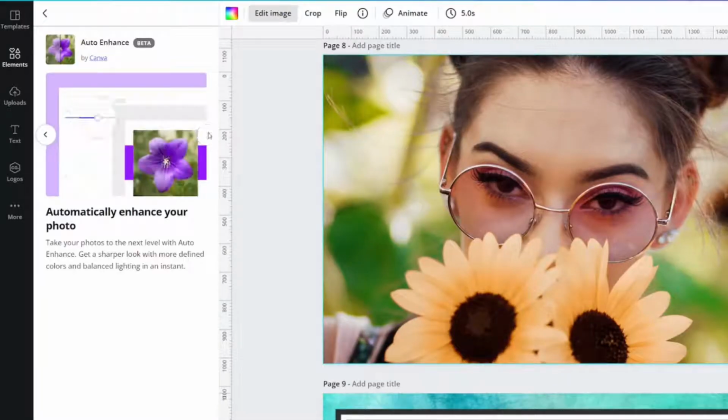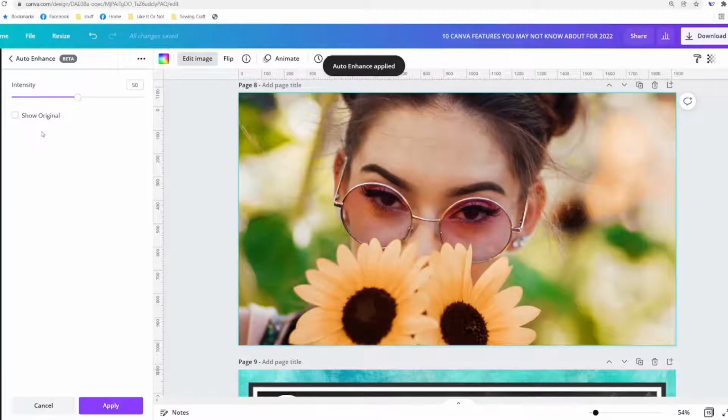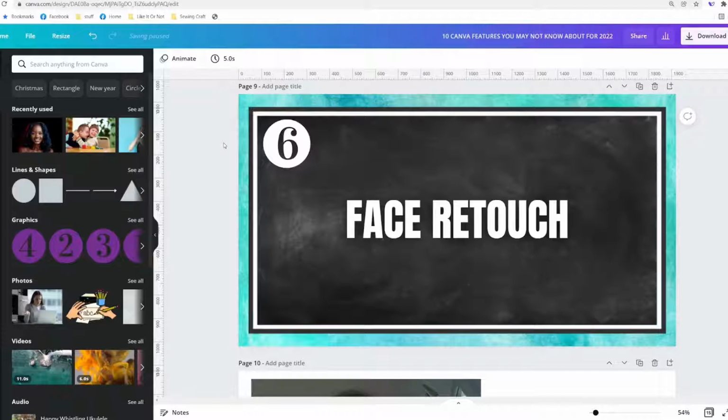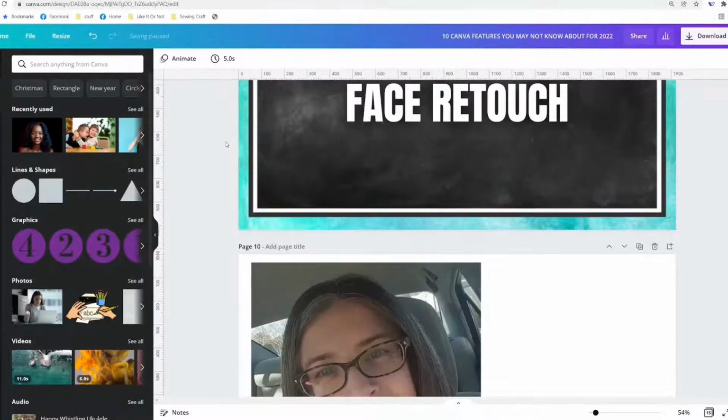Basically, it just helps to enhance your image. And you can even change the intensity of it if you like. And by clicking Show Original, going back and forth, you can kind of see the changes that were made. Face Retouch. And for this one, I'm going to use a real image.